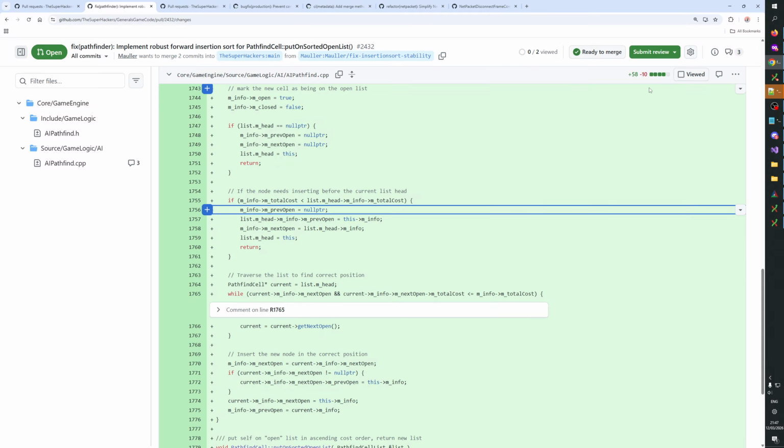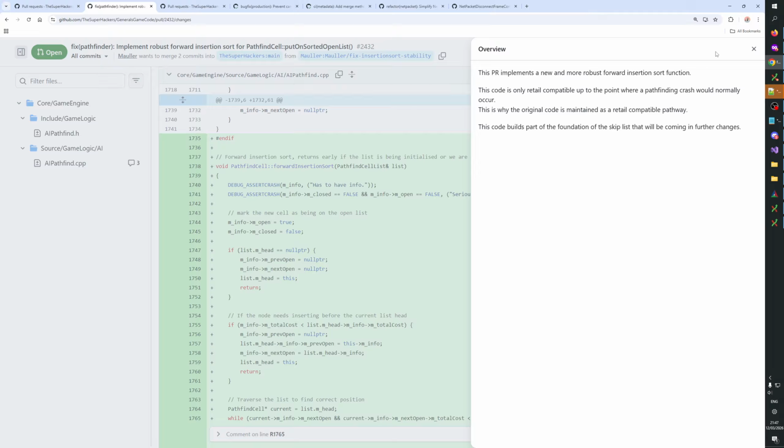Okay, let me read the information here. A new and more robust forward insertion sort function. This code is only retake compatible up to the point where a pathfinding crash would normally occur. This is why the original code is maintained as a retake compatible pathway. This code builds part of the foundation of the skip list that will be coming in further changes.